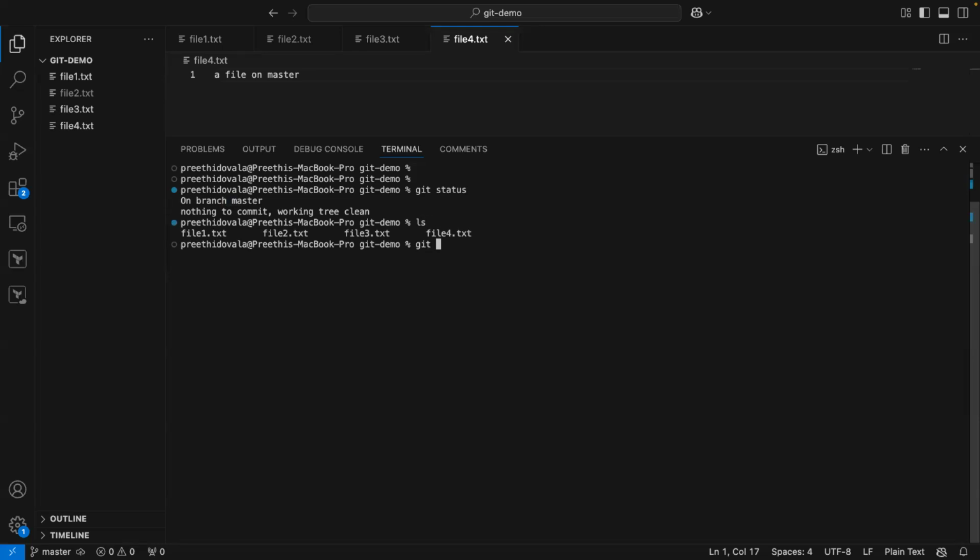Git log --oneline. So this shows the log of master, right? So you have the fourth file, fourth commit. Okay. So this would not be available on B1. We can also check that.